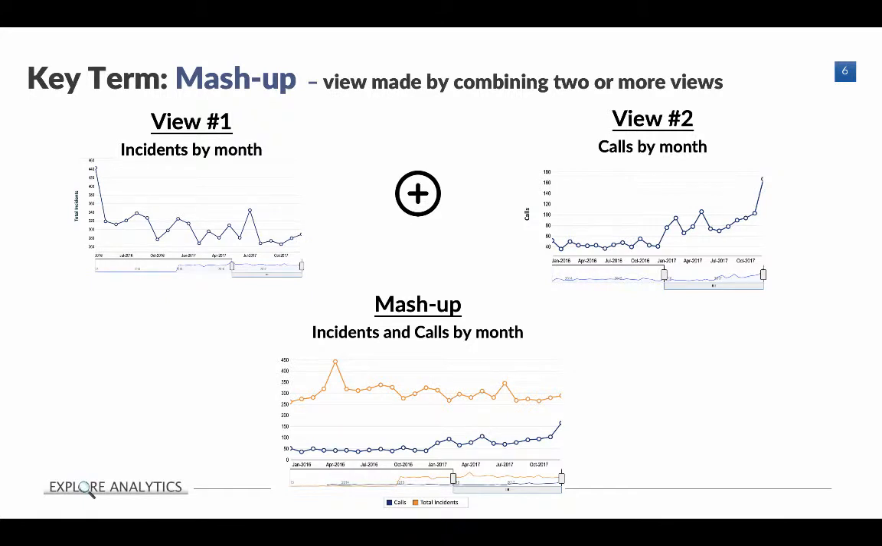Another major key term that I want to highlight, because it's something very unique and powerful about Explore Analytics, is something called the mashup. The mashup is a way that you can combine data in Explore Analytics without having to make any changes to the data sources. And the way that we do that is by combining two or more views, a view being a way we're displaying information in Explore Analytics.